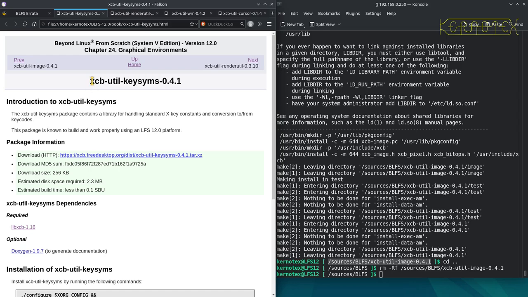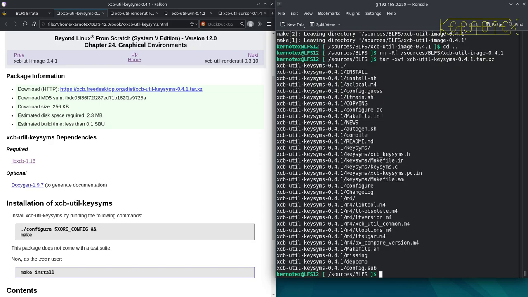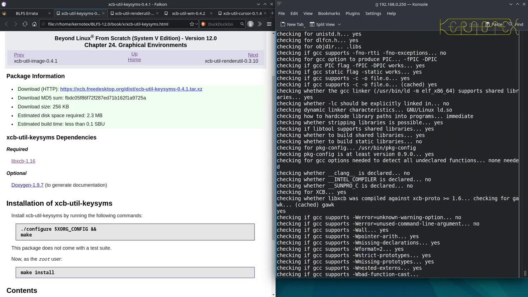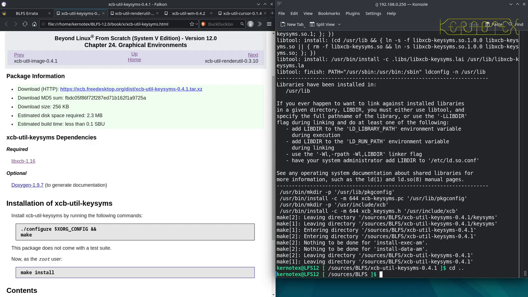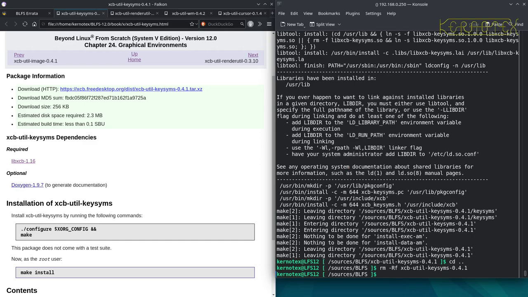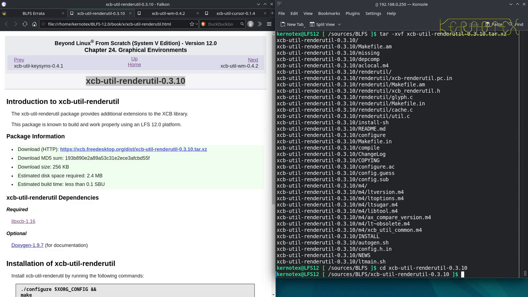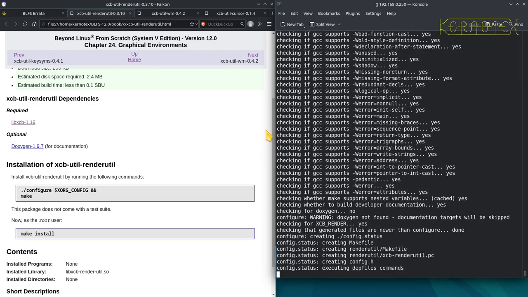Then keysyms. So search for the configure command with the make install. There it is there. Exactly the same commands. Save a load of finger work. And that's done. Shut that one down. Now I've got XCB render util. And once again, as you can see, it's the same commands, configure, make, and sudo make install. That's done.